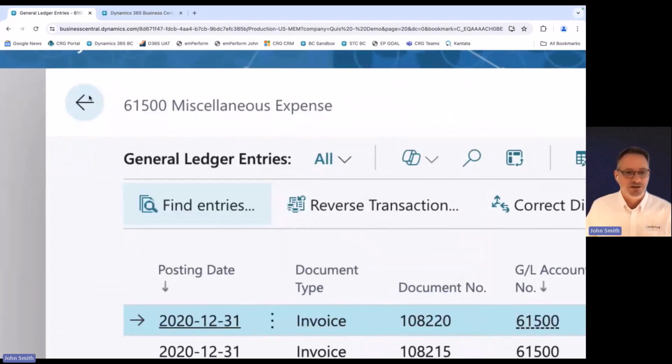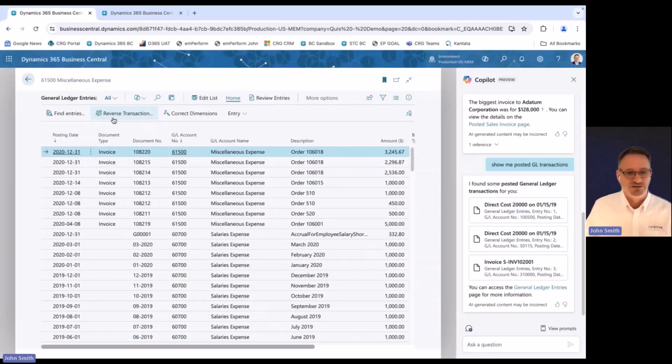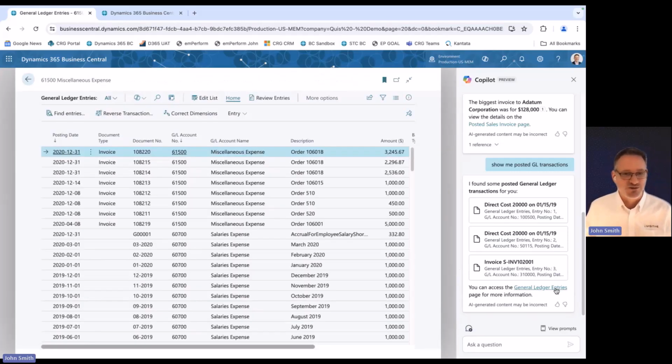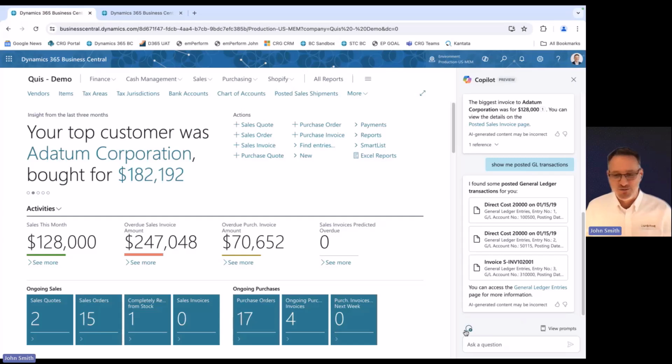And I'm right in there in the GL entries. I just clicked on miscellaneous expenses too quick by accident. So there we are in the general ledger page, and a very useful search capability here.